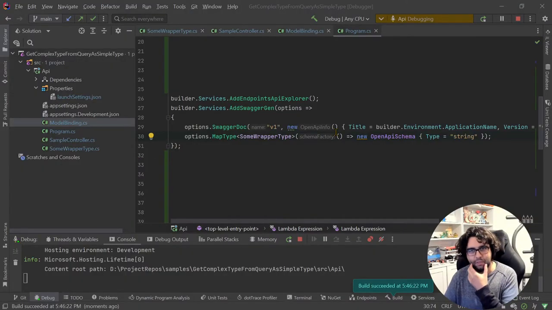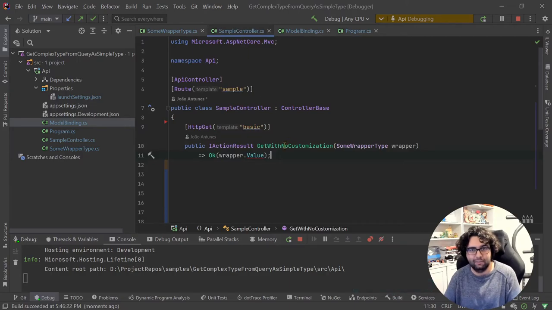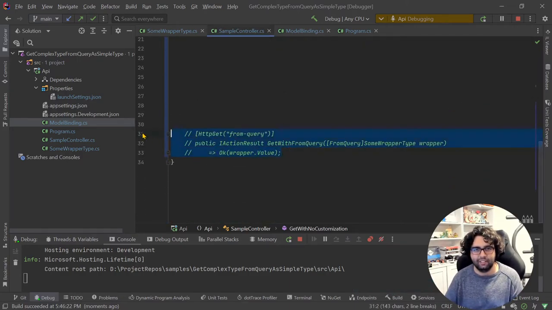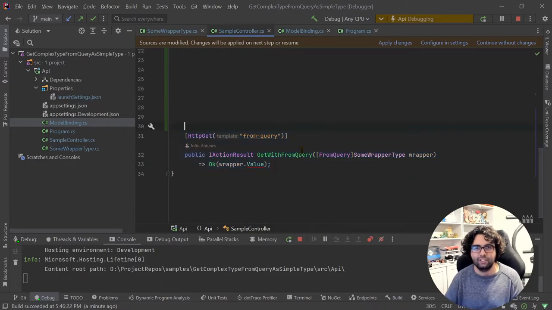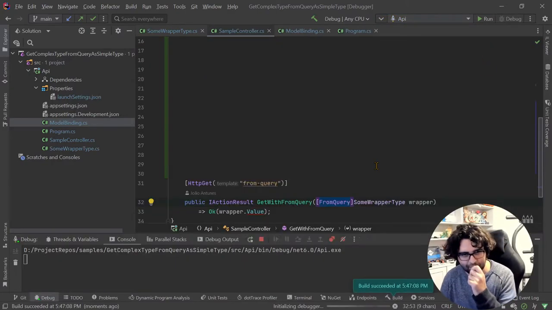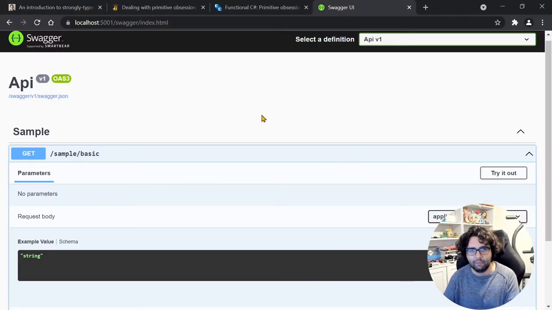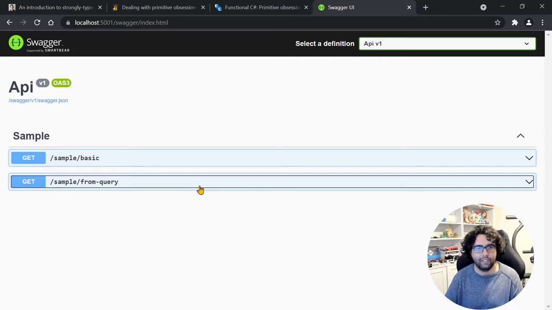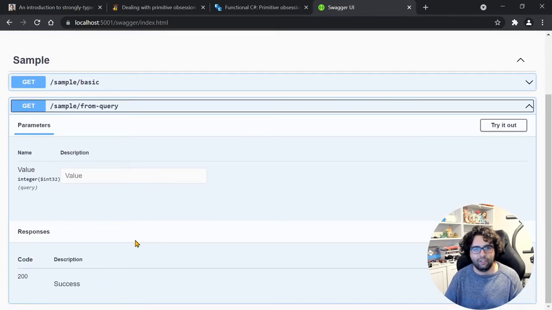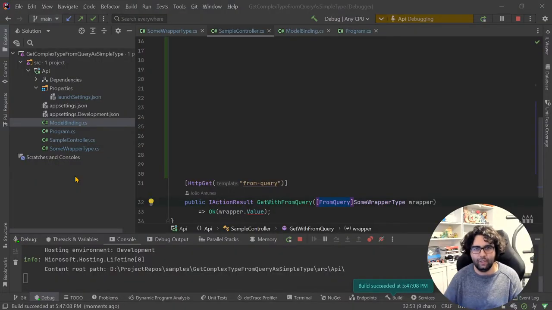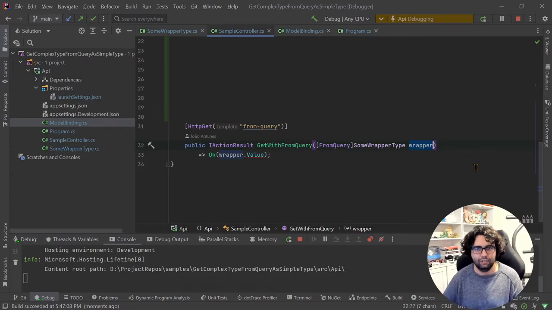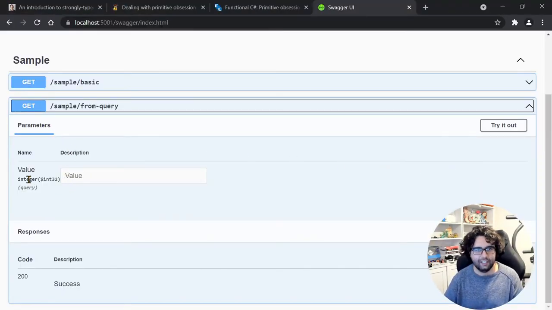So back here, what can we do? So I thought let's put it in the query. And so I created this change, which is basically everything the same. The only difference is I'm using the from query attribute. So restarting this again and let's see what happens. So now we have the two operations and it's no longer on the body, it's in the query. But notice that instead of being called wrapper as it should, it's called value and it's an integer.